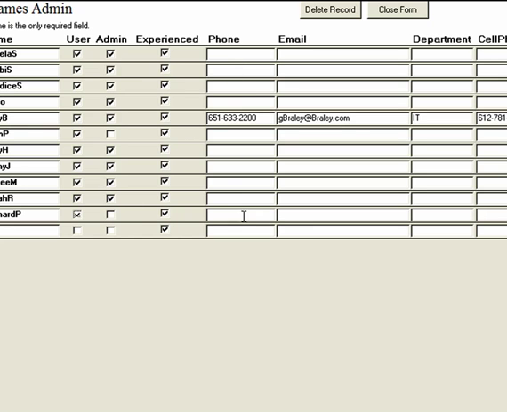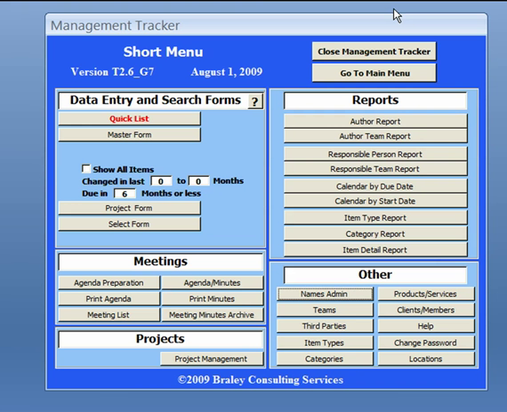These other fields are all optional. If you want a place to keep somebody's phone number or email address, this is a place to do it. But primarily you need the name of the user and whether they are in fact a user or have administrative privileges. We can close that form, and now next we're going to take a look at project management, and this is a form we're going to be using a lot, but before we go in and use that form, we're going to look at how a project is set up.